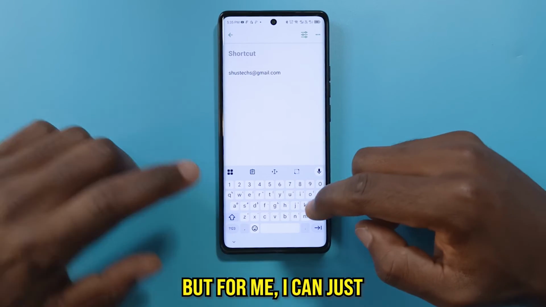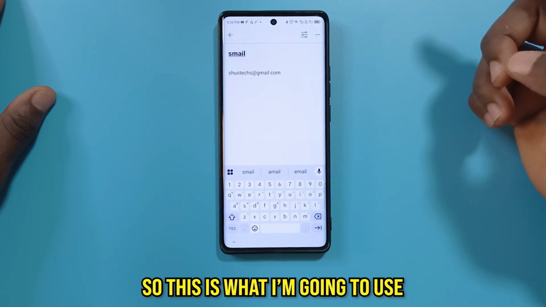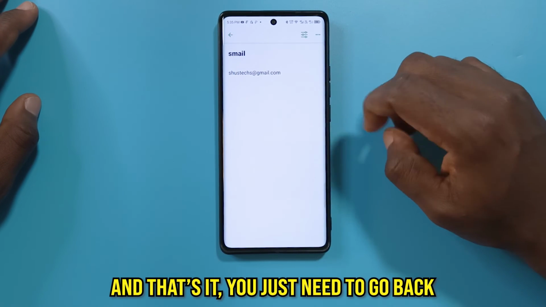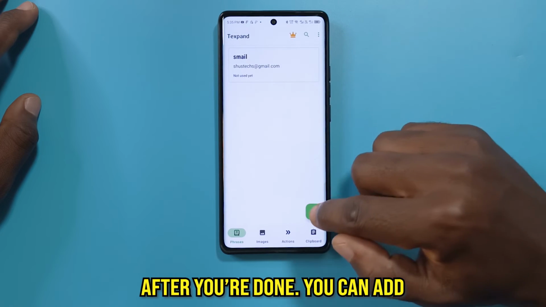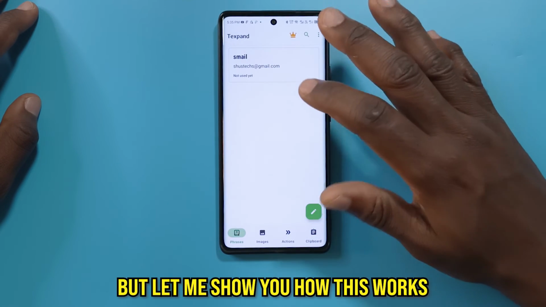But for me, I can just type in smail. So yeah, this is what I'm going to use as my shortcut. And that's it. Just need to go back after you're done. You can add more phrases if you want, but let me show you how this works.